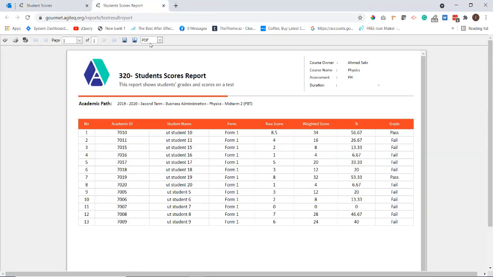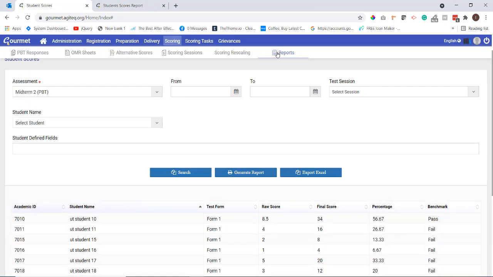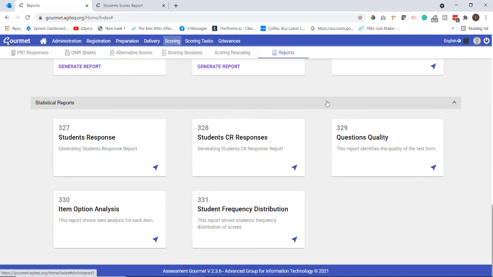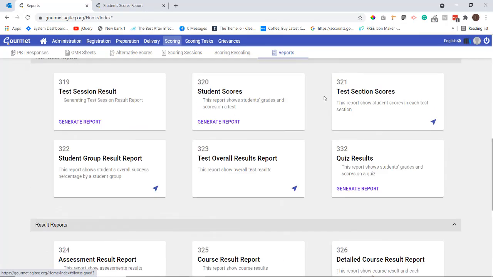Or in generate report, I can download this file in any extension, for example, PDF, Excel, or document for Word, or even I can download it as image. Okay, and of course I have a count of reports. Other reports, you can download it and check all of them.